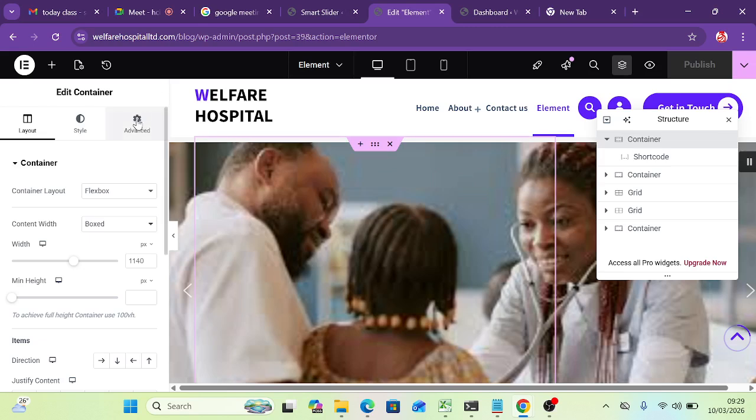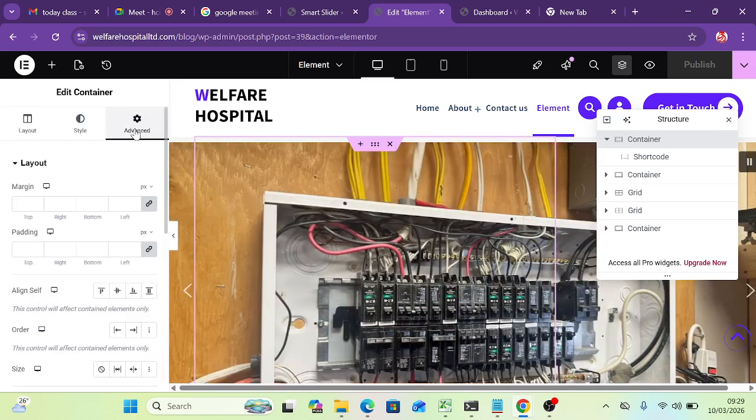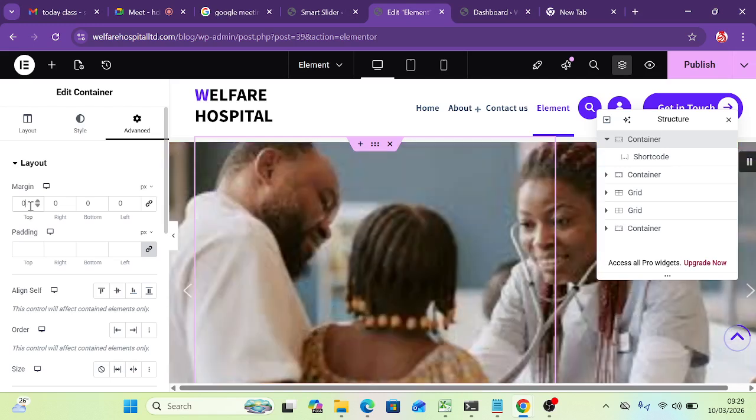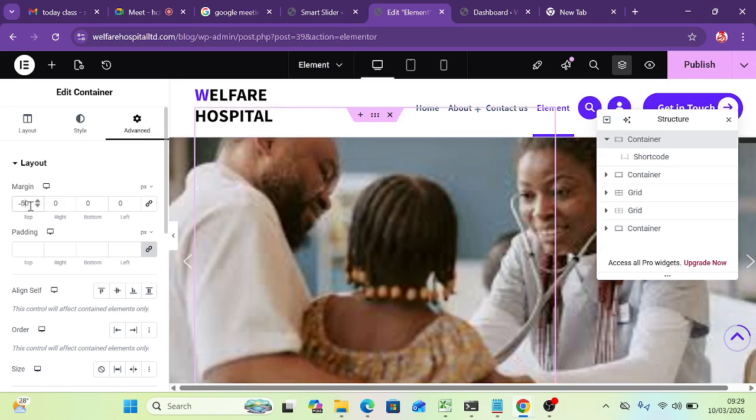I'll go to Advanced. I want to unlink. When you click on this, you want to unlink, because if you didn't unlink, whatever you put here would automatically be in right, in bottom, in left, but it's top I need. Let's use a negative number, minus, let's say minus 50. Let's try first.